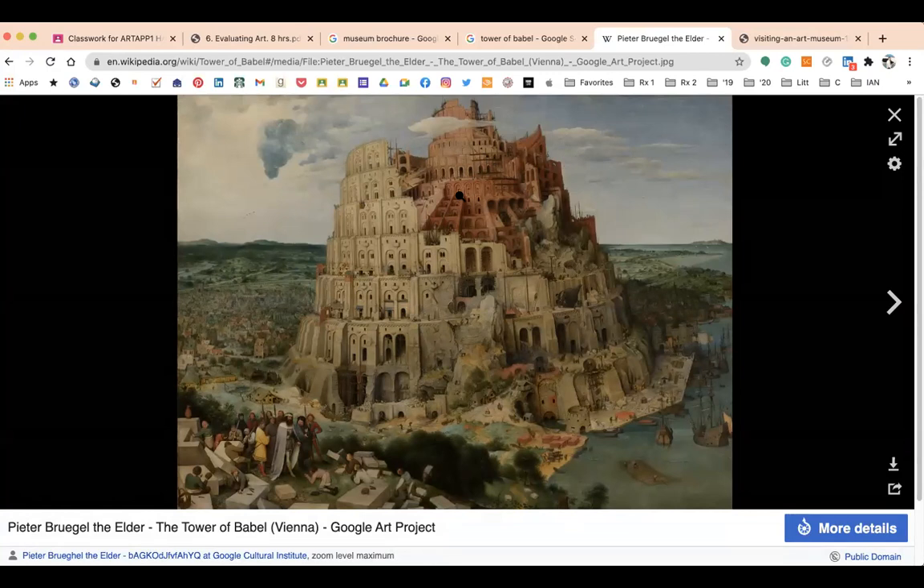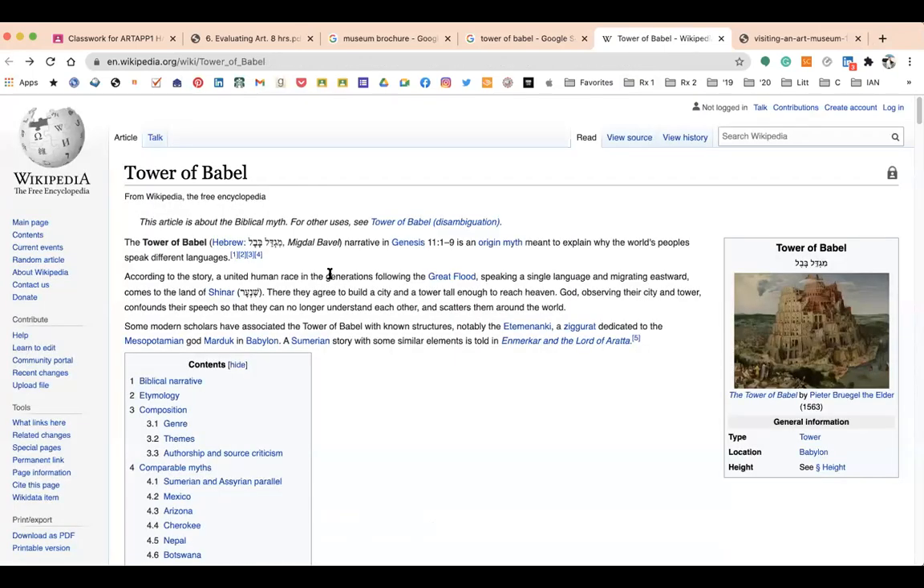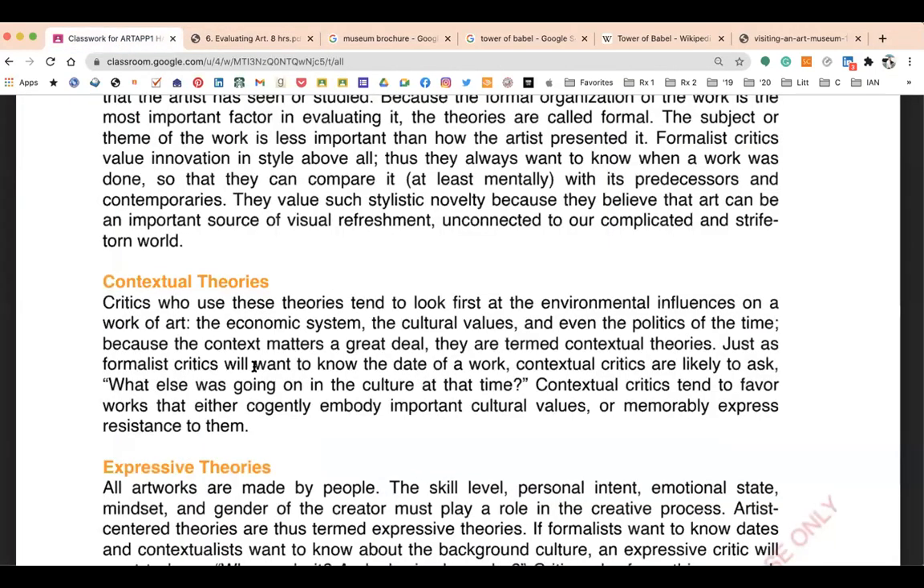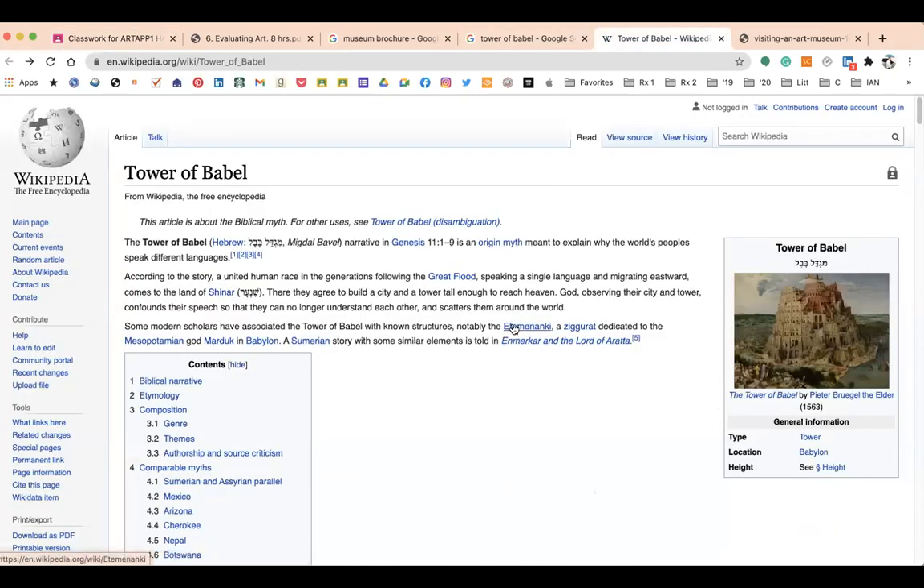Those are formal theories. So that's a formal analysis. However, look, this is Wikipedia. Conceptual or contextual theories mean you need to look at what else is going on. So what else is going on here? The Tower of Babel actually came from a narrative, in Genesis chapter 11 verses 1 to 9. It's an origin myth. It means to explain why the world's peoples speak different languages.